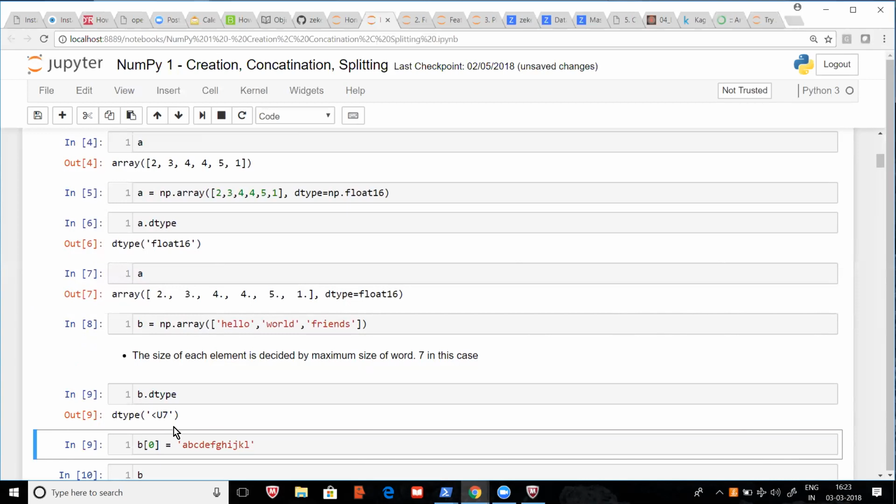Got it, right? So here, as I mentioned earlier, it is a C array. In C, how do you create an array for storing longer strings? You will create a static array. Of course, you can create using malloc, but basically it's static content. So reading this, it understands that the maximum size it requires to hold any word is 7. So it will create 3 rows of 7 columns. That is why it is U7. Clear? U stands for Unicode string. If we write friendss with one more s, then it will be 8.